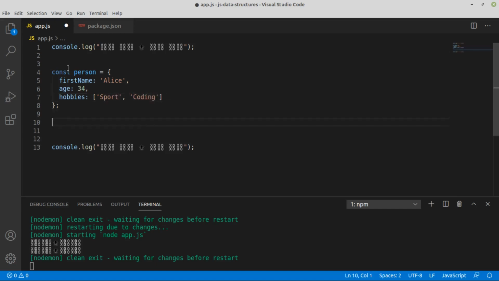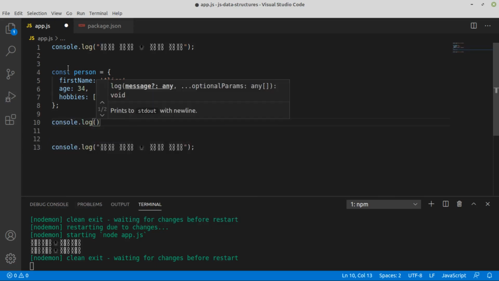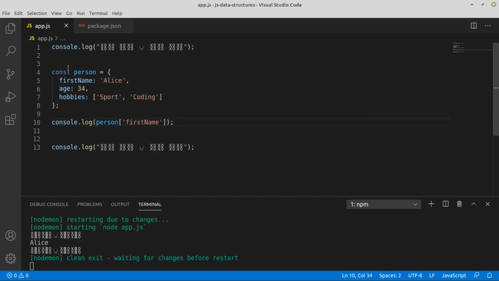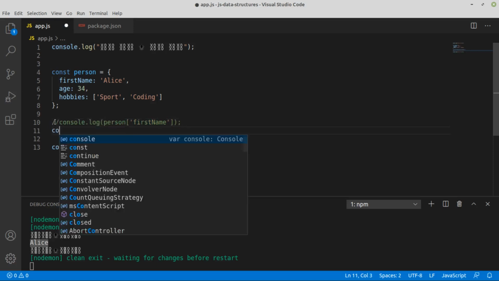We can access the object values by key name with two methods. First, we can access the value by key name as a string, and now we get access to the Alice value. The second method is with the dot notation like this.